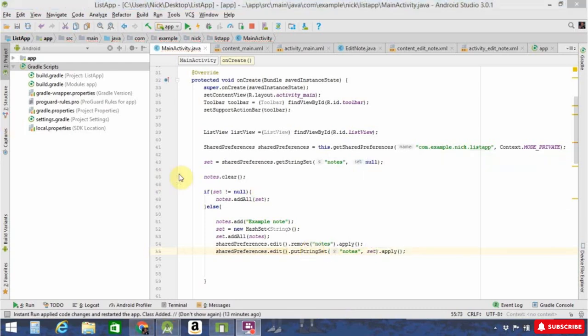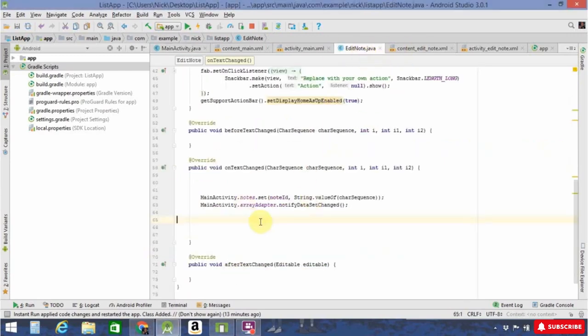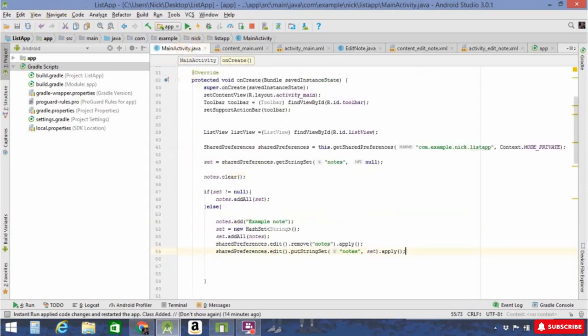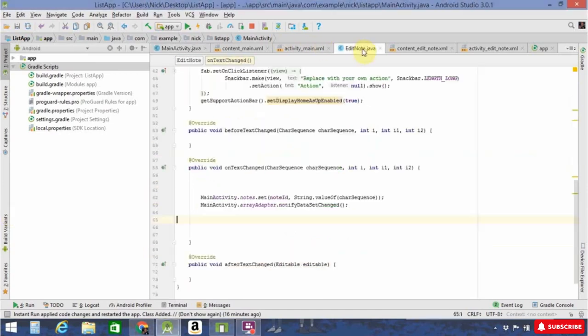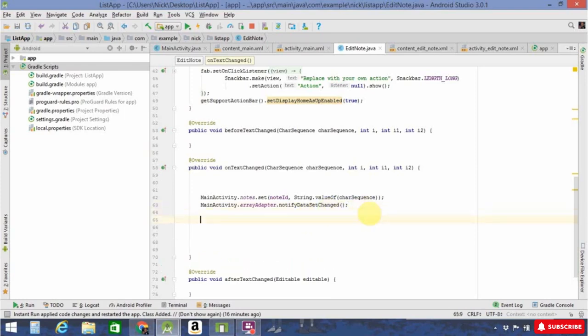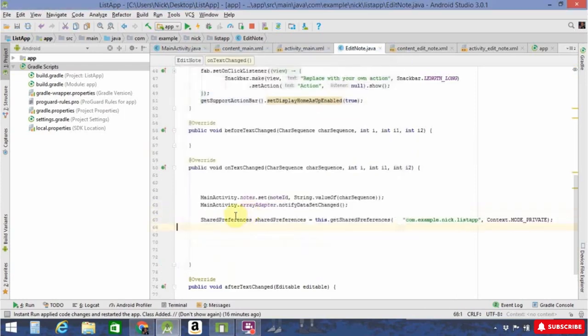The only other place we're really going to need to access shared preferences would be right here when the notes are being edited. So what we're going to do here is very much the same as what we're doing right here. We're now going to need to get our shared preferences from main activity. We're just going to recreate that down here in the onText change listener. Okay, do that. We're also going to check if set is equal to null again.